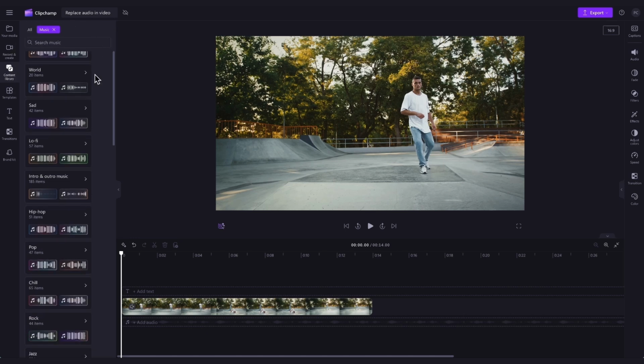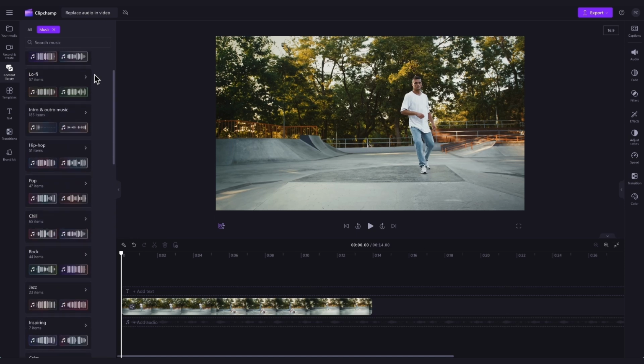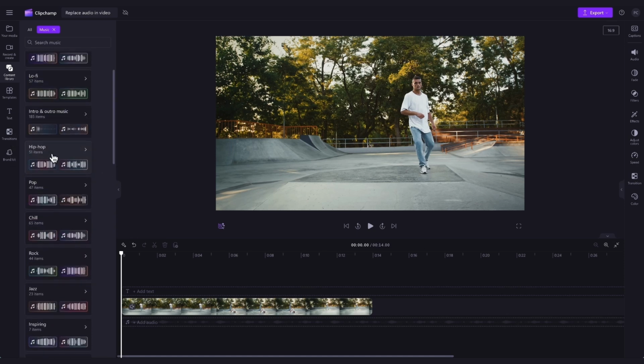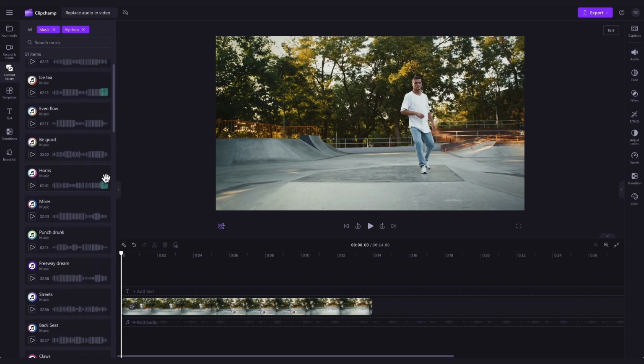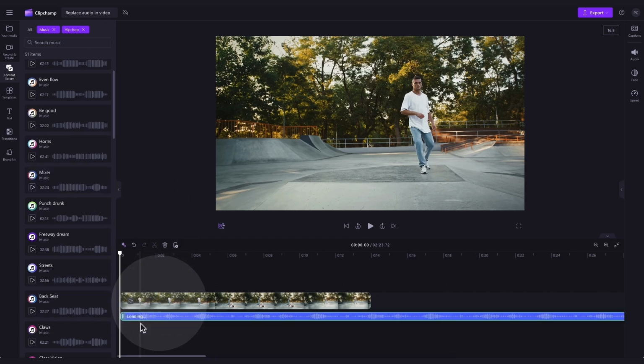by creating a huge range of content collections. These house all specific genres of music. Just jump into one of the genre collections. For example, I'll head into hip hop, then scroll through. And when you've found the one that you want to use, drag and drop the audio into the timeline, placing it underneath your video asset.